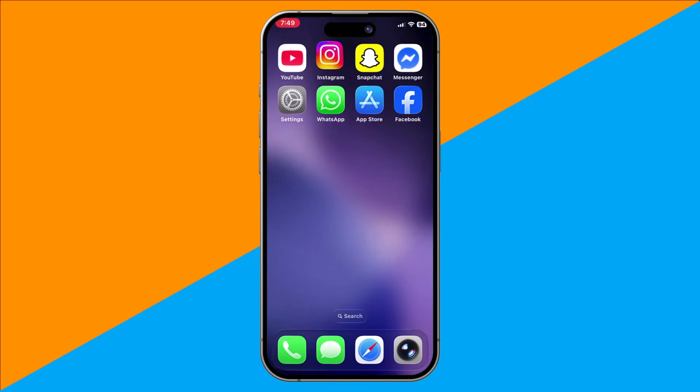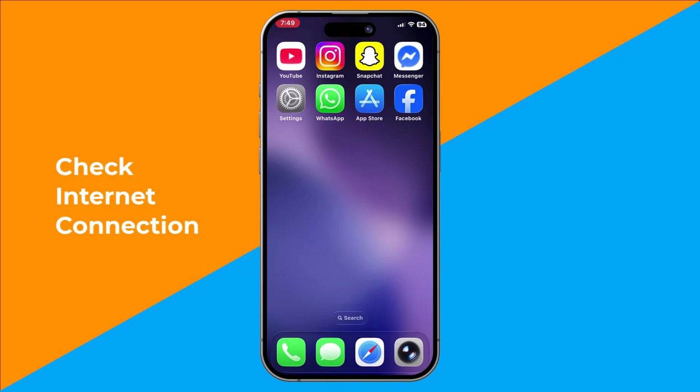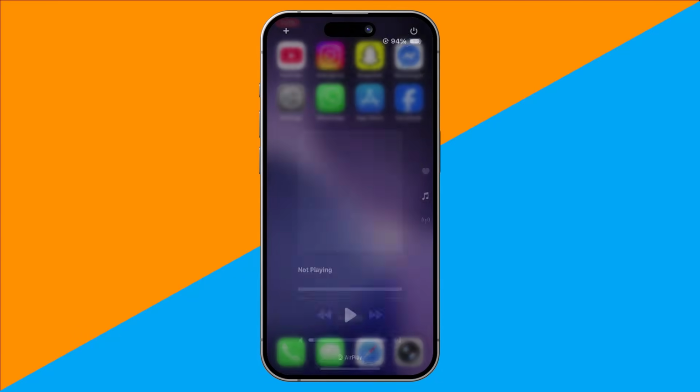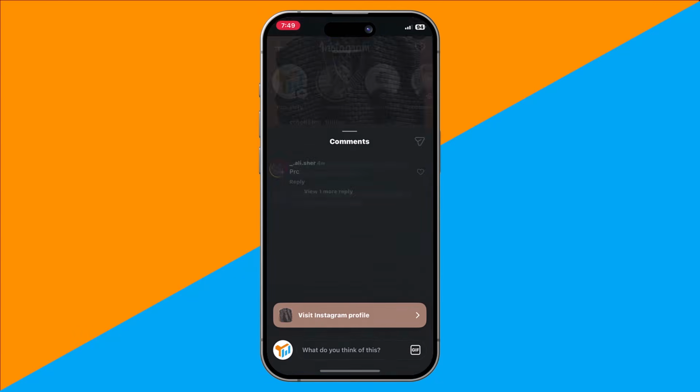So, let's get started. First, check your internet connection. Swipe down from the top right of your screen to open the control center. Turn on airplane mode. Wait a few seconds, then turn it off again. Now open Instagram and see if the comments are back.